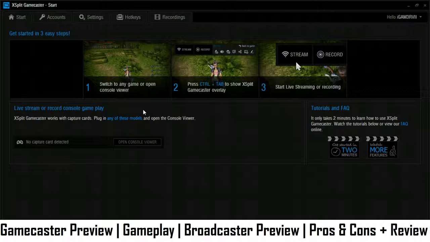So anyway, as soon as you enter a game, you're going to see something come up and it says initializing XSplit Gamecaster. And as soon as it's initialized, you will see something say press Control Tab to open up the overlay. And that is pretty much the overlay. So going from left to right, if you click that, it will stream to your Twitch.